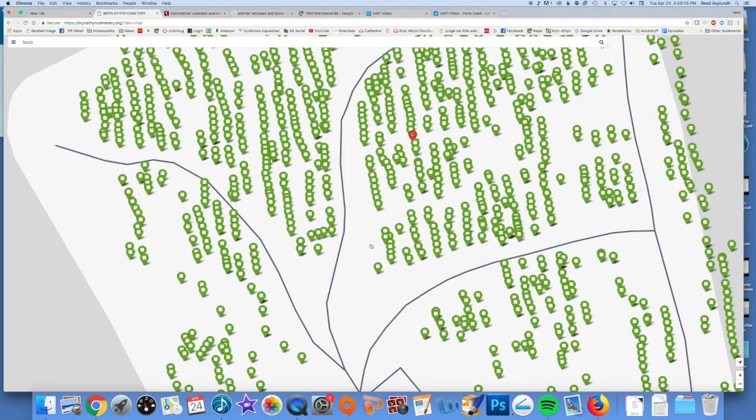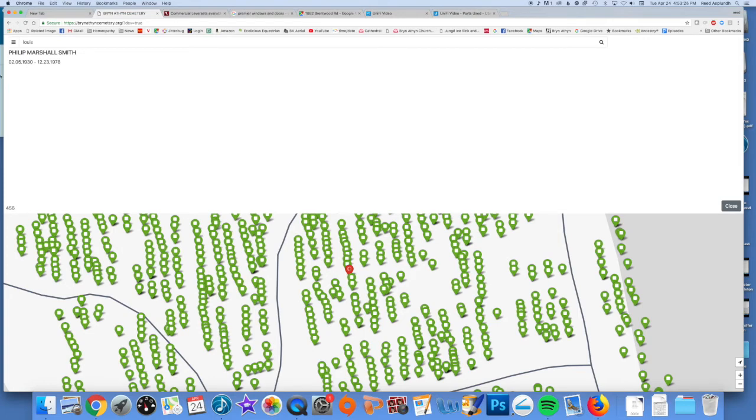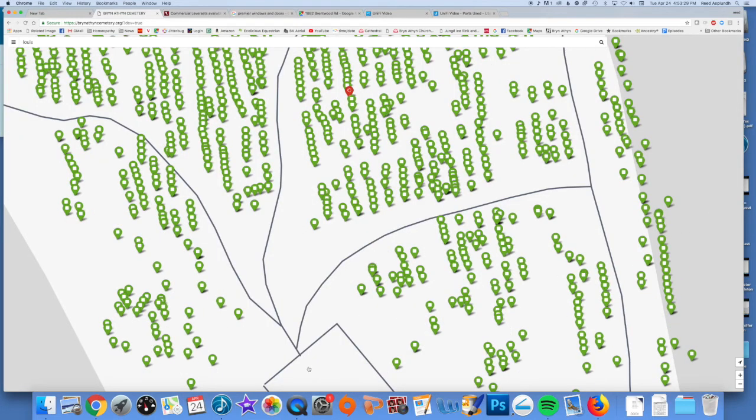So let's take a look. Louis Pendleton's gravestone is in this row, and it's anchored by Philip Marshall Smith. So you travel down that road, find Philip Smith, and you start counting in until you get to Louis Pendleton's gravestone.